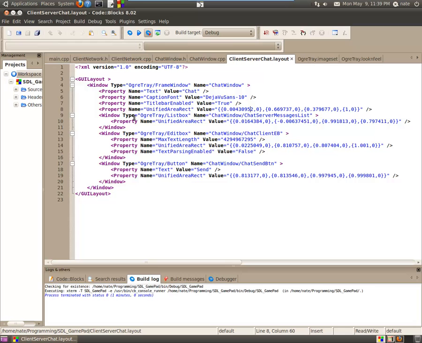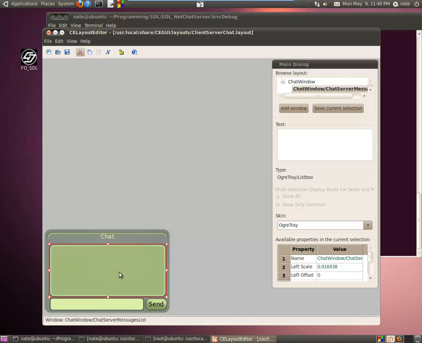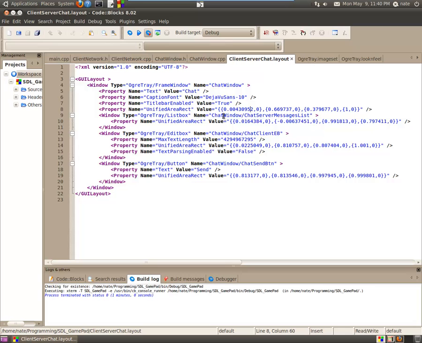So window type equals, in quotes here, ogre tray slash list box, close quotes, space name equals, in quotes, chat window slash chat server message list, close quotes, close greater than sign. All right. And essentially that sets up the list box, which is this part right here, and its name is chat window slash chat server message list.